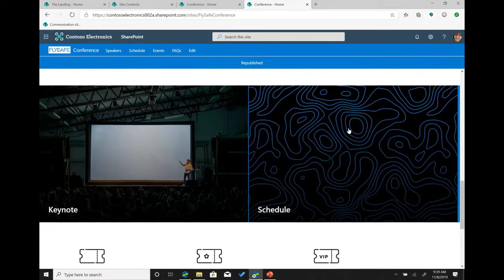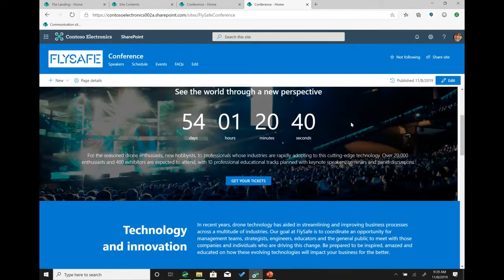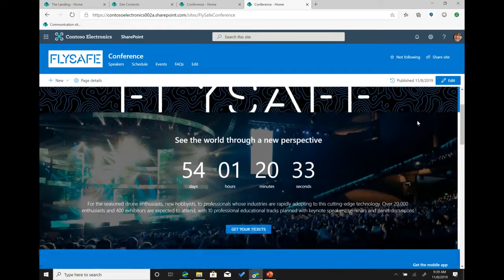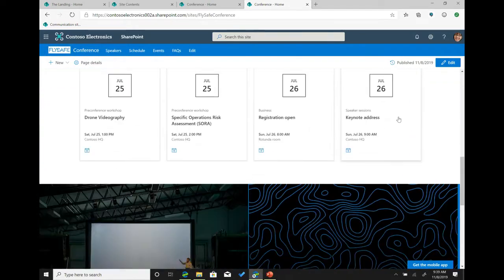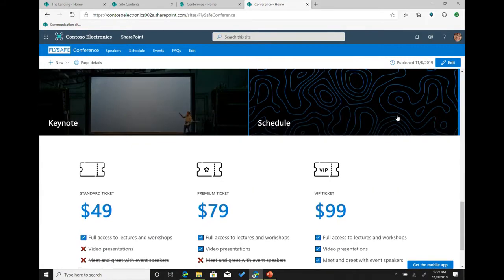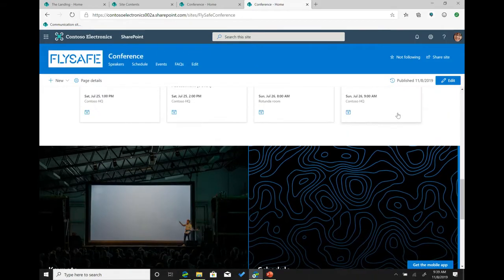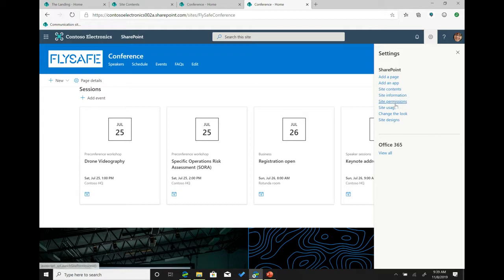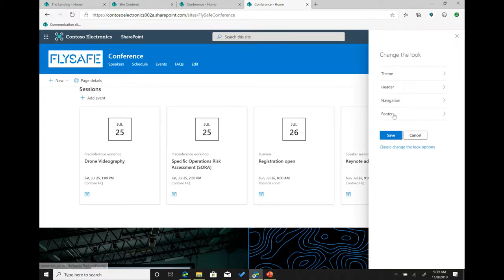And just like that, I've brought a lot more color to the page overall. You'll notice I've worked transparency into a few spots in this page, which we'll talk a little bit more about later. That's a nice way to bring some visual interest into the page. And now I'm going to actually take a look at a couple other options. Going back to change the look, I'm going to play with the theming a little bit.